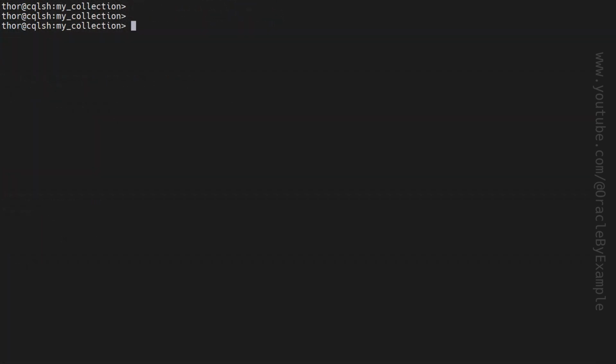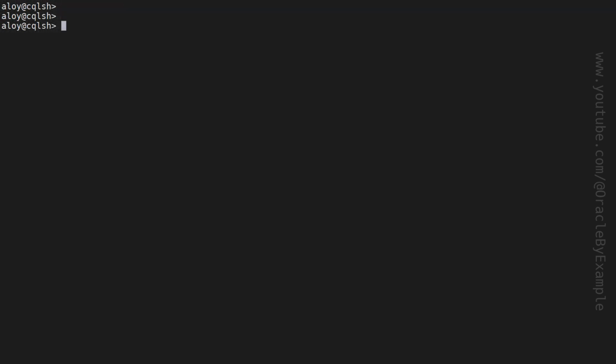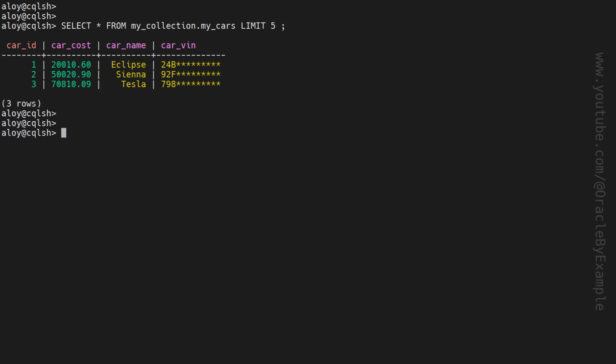So far with the text data type columns, we have been using the default masking. Let us now use this mask_inner function for a more advanced masking on the text data type. As you can see here, when we use mask_inner function on a text data type column to mask the data, we can partially mask the column data.